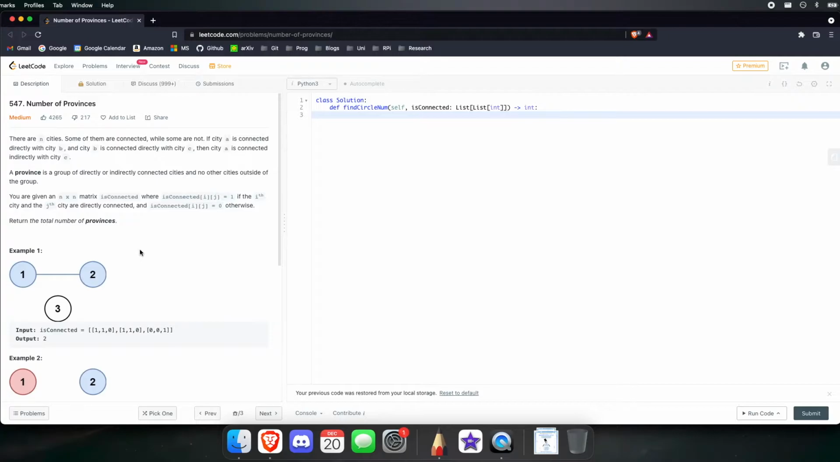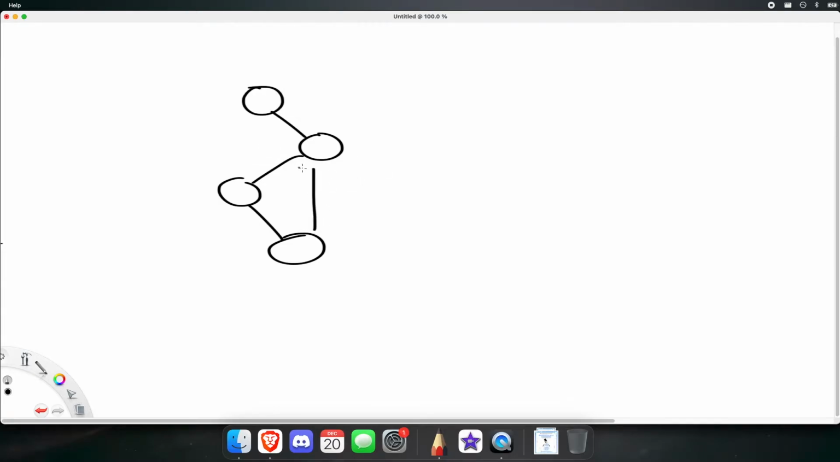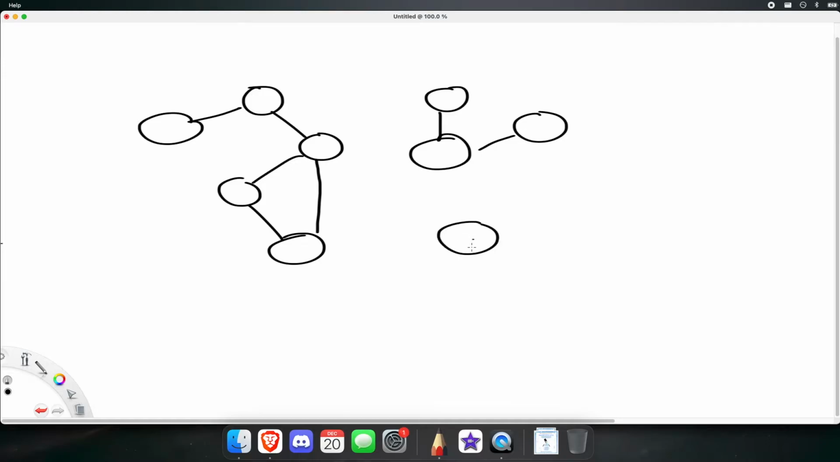Now, what this problem is really asking us is the number of components in a graph. The number of components in a graph, let's say we have a graph that looks something like this. Doesn't have to be a tree. There could be some cycles. Let's say that's one graph. Then we have another graph over here. Then one there.